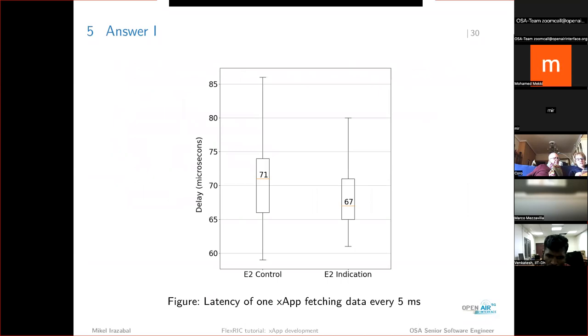And this is the answer with some data. This is from a paper that I have submitted. You can see here the delay that we have for an E2 control and an E2 indication. Here we are talking about something around 70 microseconds. I want to be very clear here.